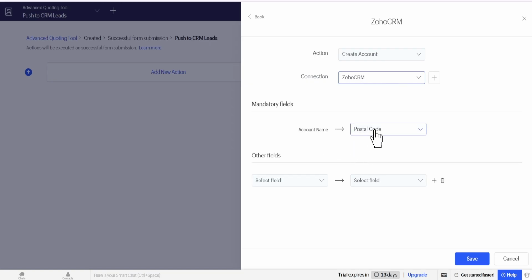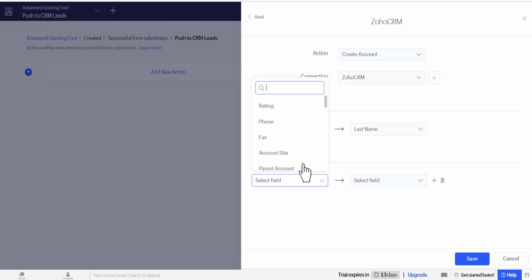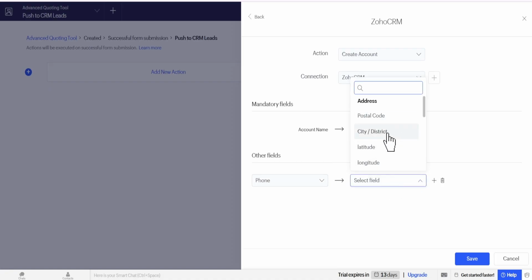If you're prompted to authorize access, follow the on-screen steps and ensure your profile has permission to create records in the chosen module. Now map your fields. Start with the mandatory fields. For account name, choose the form field that best represents the account. In this example, we're mapping it to a last name field to demonstrate the process, but in your setup, you might map a company or account field instead.